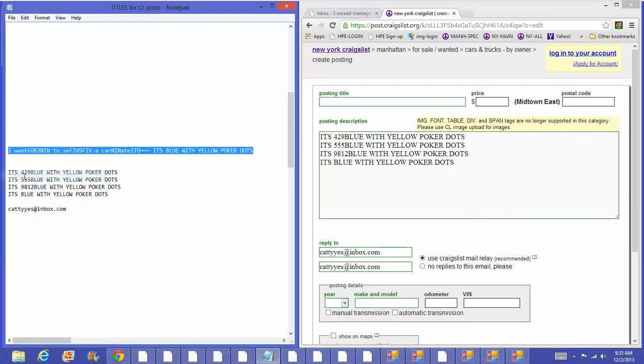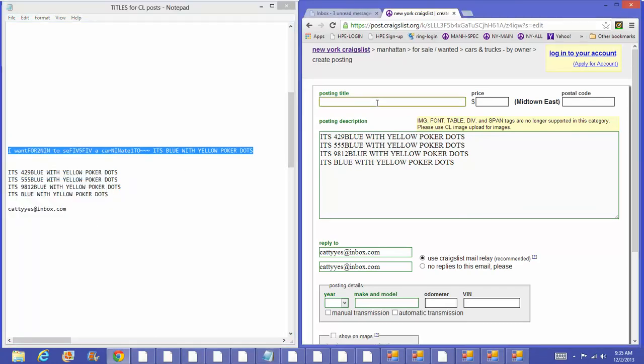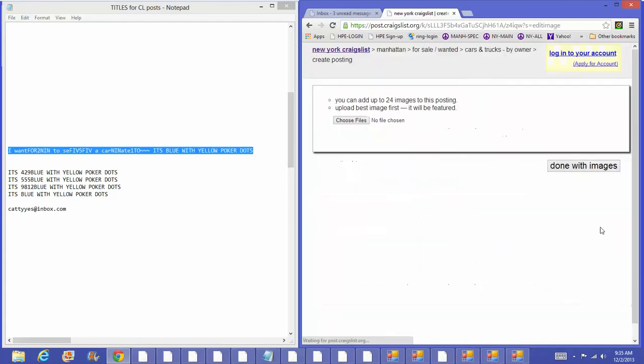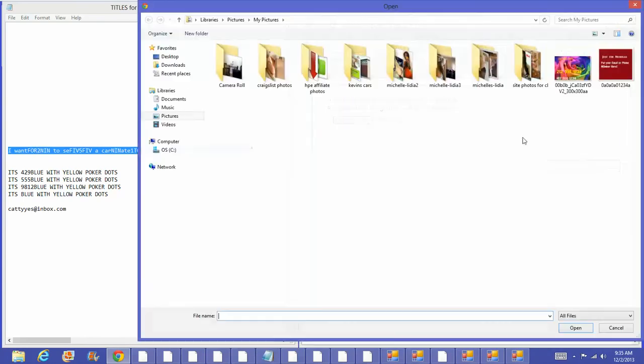One thing I always do, each title I change slightly. I did A, B, and C before, so now I'm doing D. I just put a D and then paste. Add your photo.